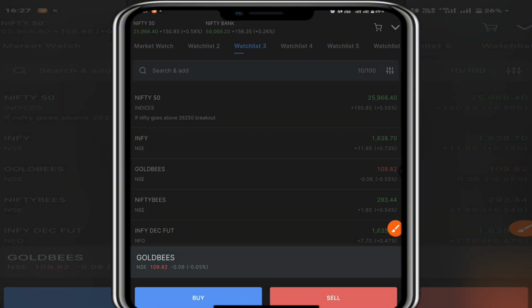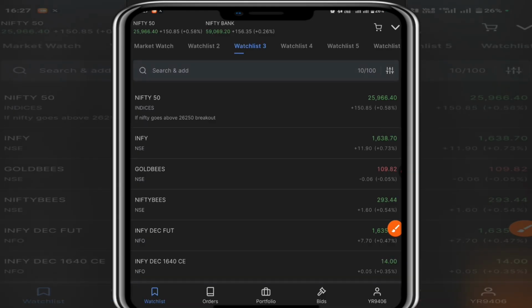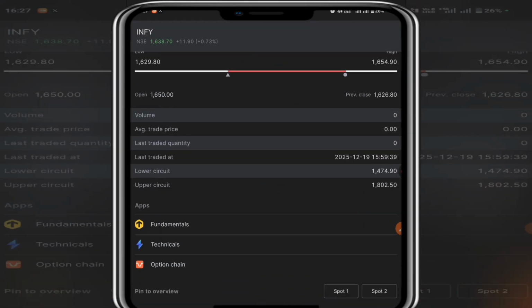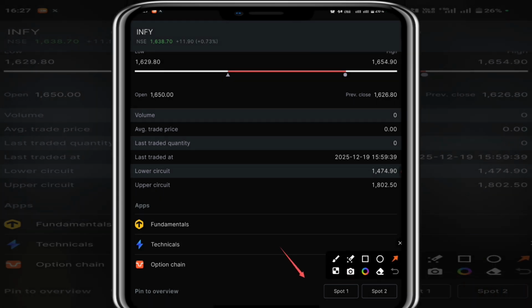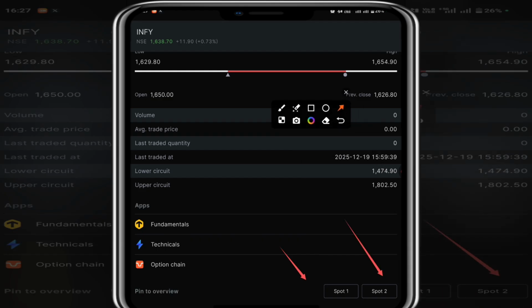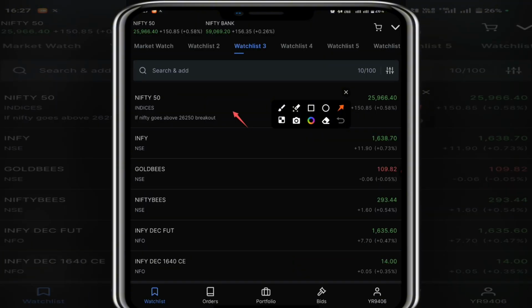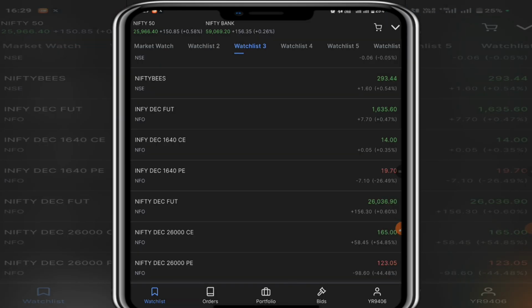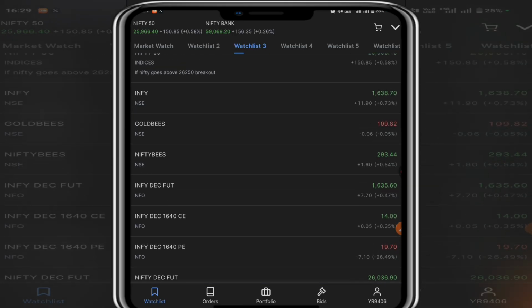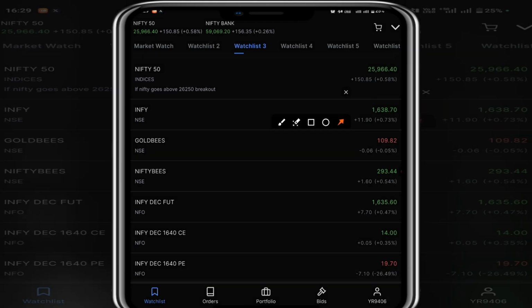If we click on any script at the complete bottom, we will have the option of spot 1 and spot 2. So we can select it and pin this particular script for our tickers. So we have covered all the instruments of the cash segment and indices, this one till here.